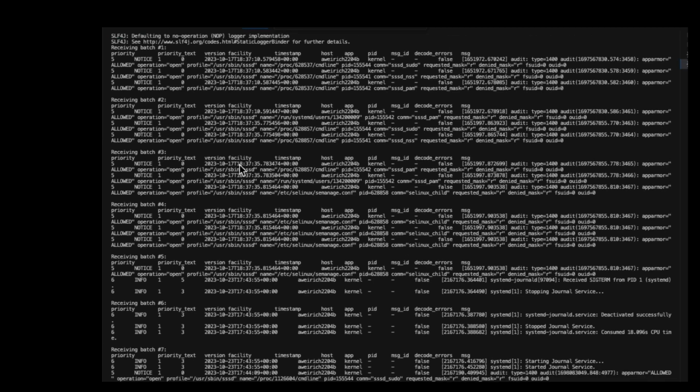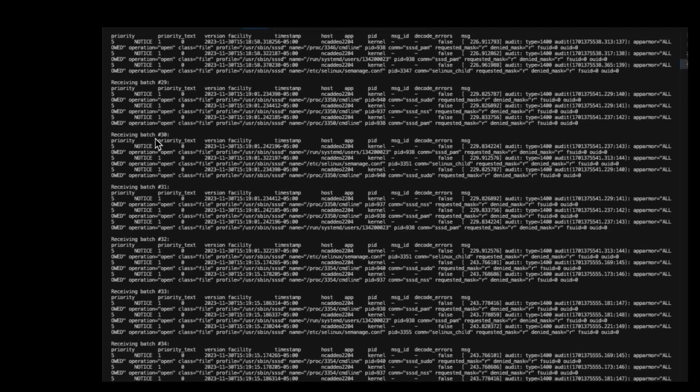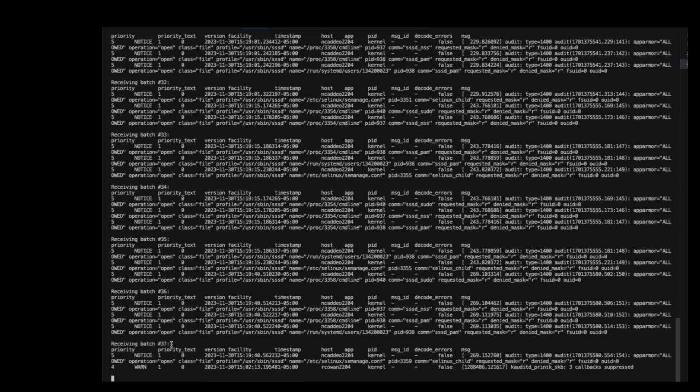And we are able to see each batch be received all the way up to batch number 37. And our consumer can keep receiving more and more batches for however many syslog entries come in from the producer.